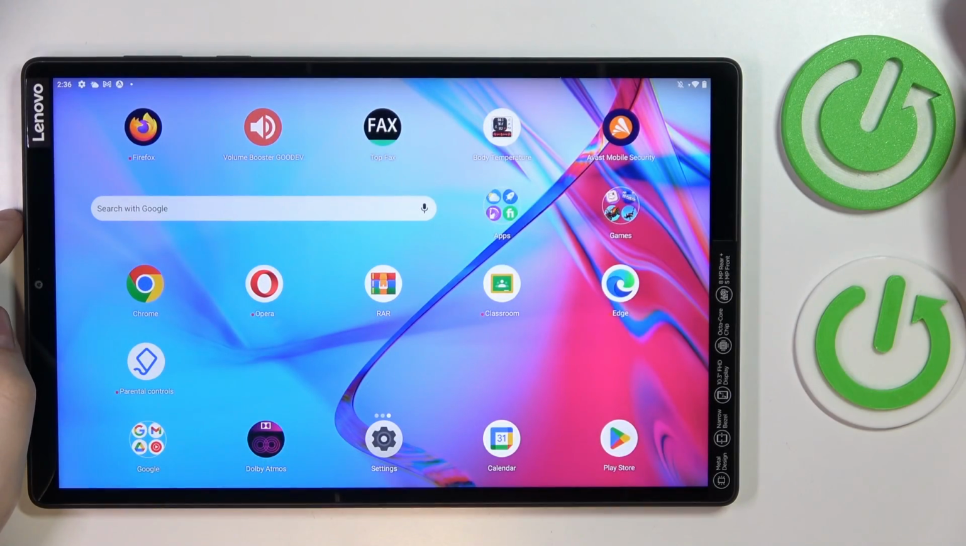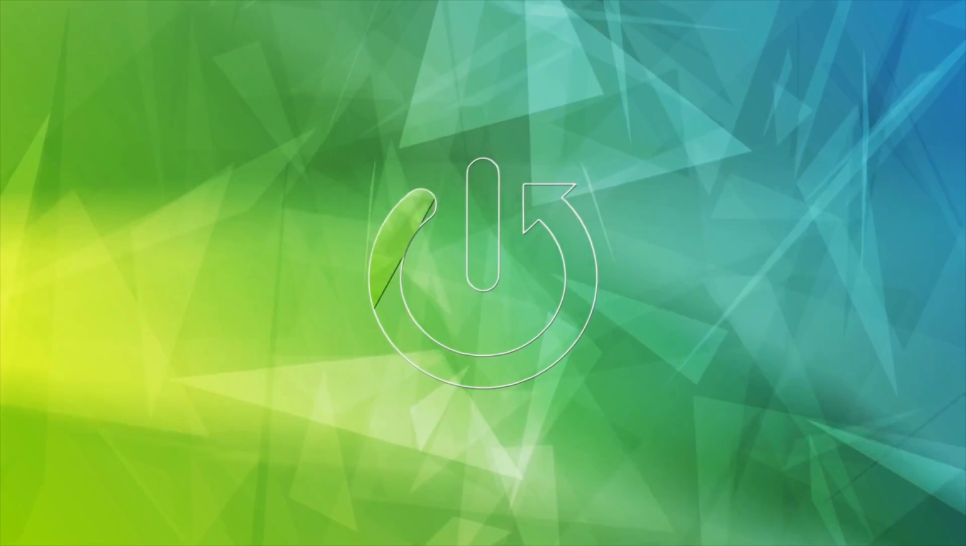Hello everybody, today in front of me I have Lenovo Tab M10 Plus, and in this video we would like to demonstrate that you can bypass the parental controls on this device.